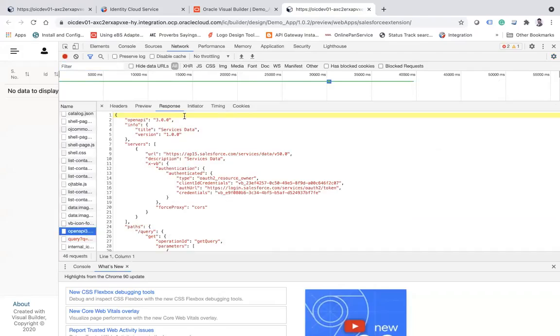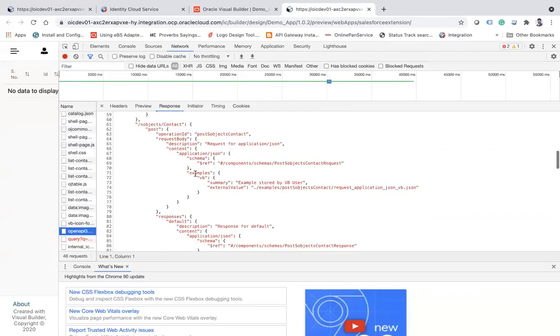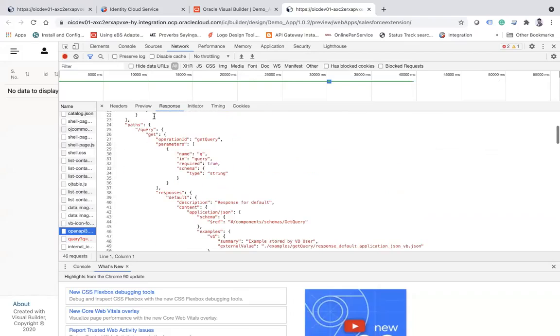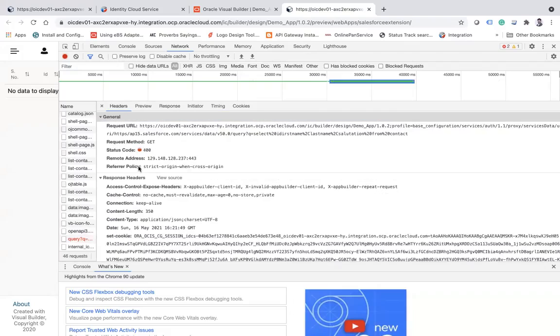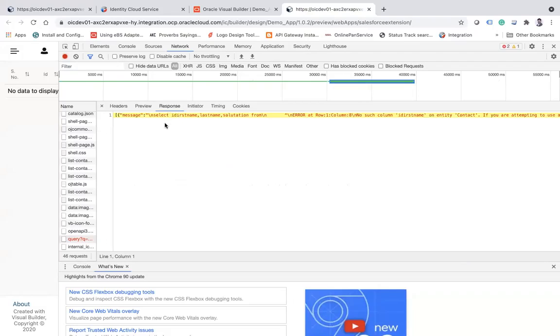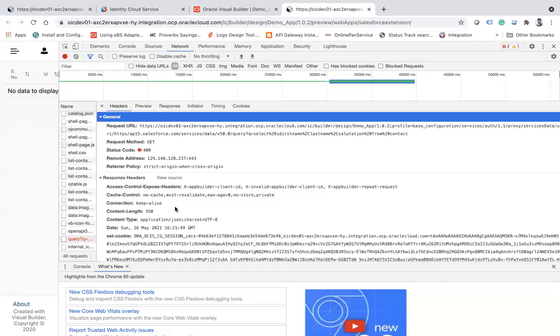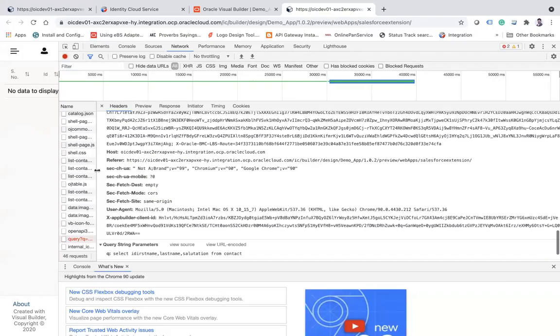You can click here. You can see the response. Address. This one, sorry, 400 response. You can see select ID, first name, last name, salutation, the ID, first name on the entity object. If you are attempting to use custom fields, append C. So this is how you can view the complete error of your messages.